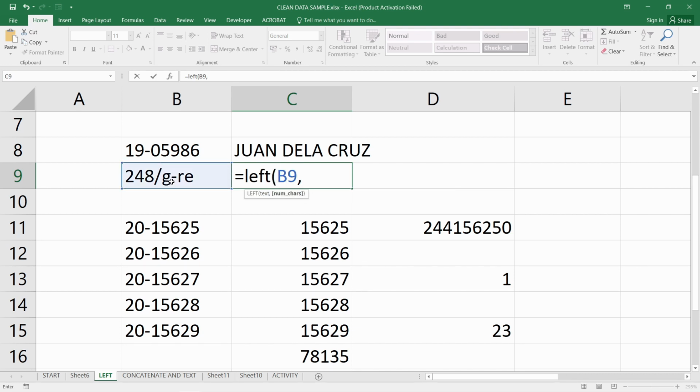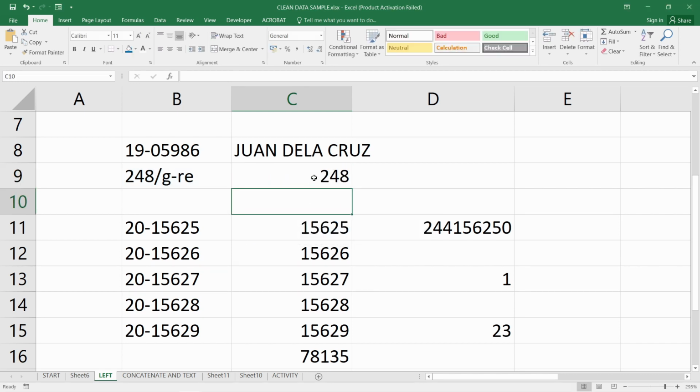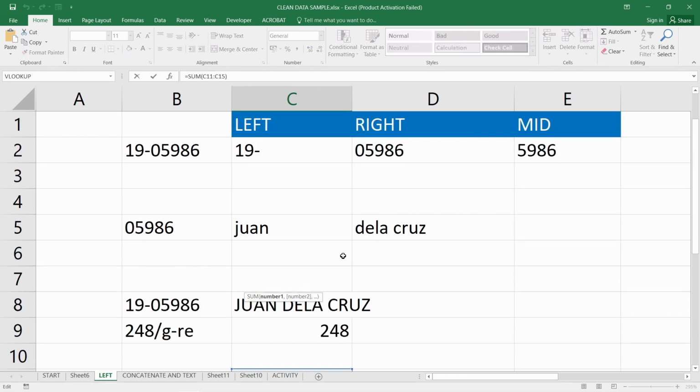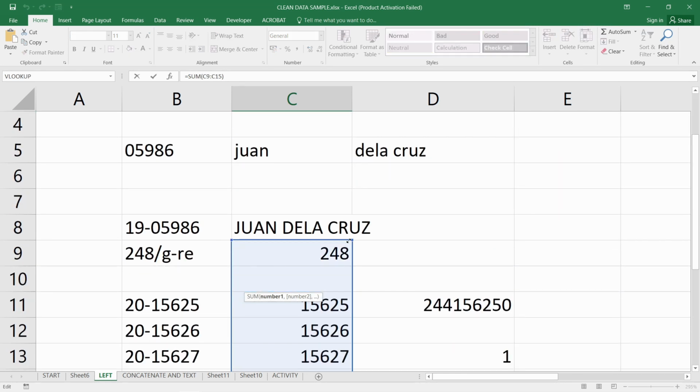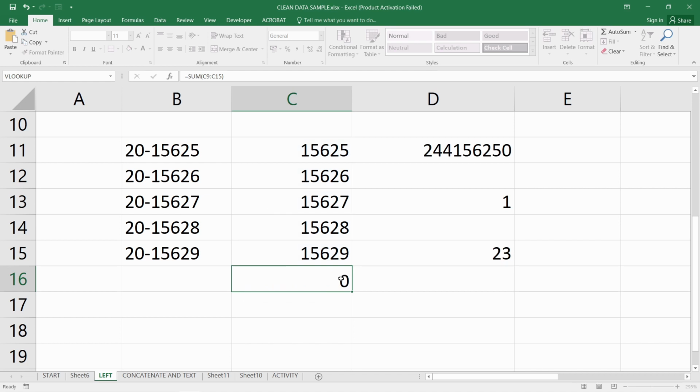So, left of this one, ilang character? Yung 248. Tatlo. Nakikita na yung tatlo, no? Yan. So, 248, ang nakuha natin doon, no? Kahit may mga kasama. And then, convert natin siya into value. So, pwede na siya ng ma-add din, no? Isama natin dito. Isasama natin siya.